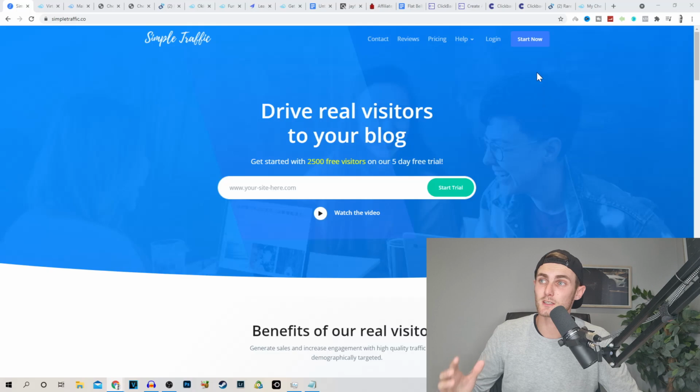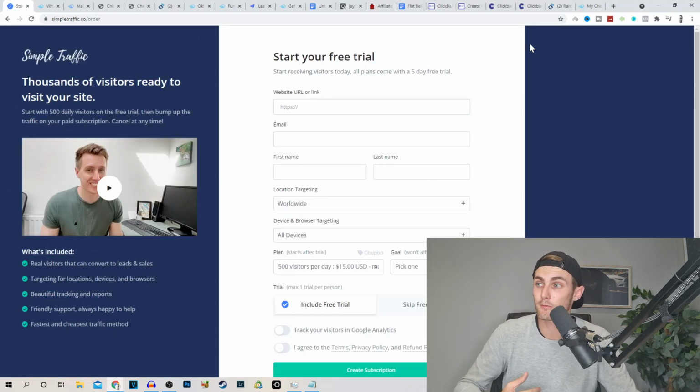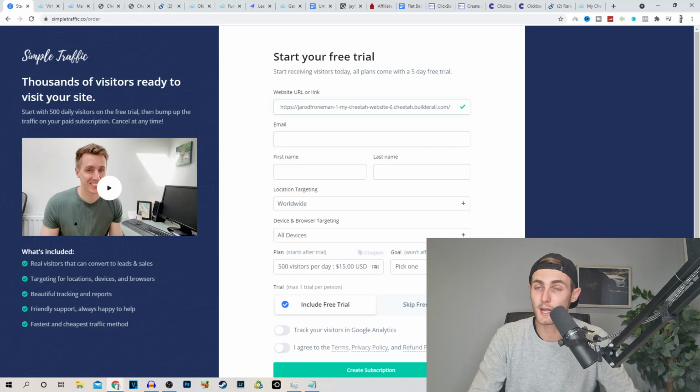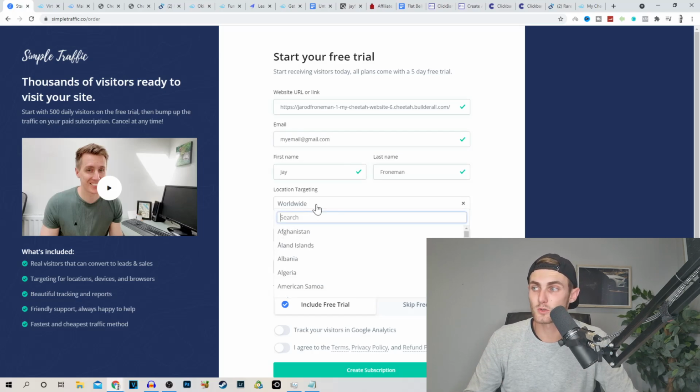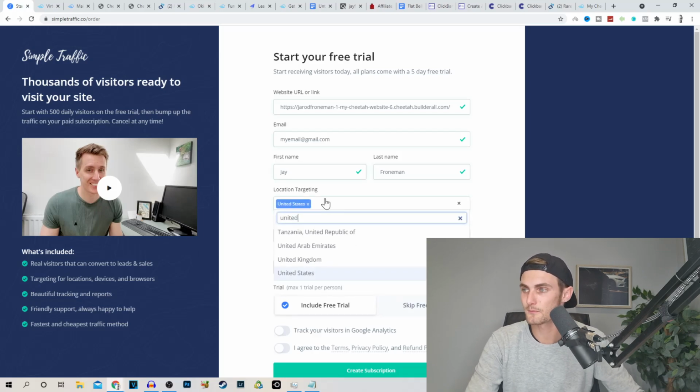So the next step is to click on the Start Now button so we can start this. And this is where I'm going to show you how to find that loophole to actually get this for free. Click on enter your website URL over here. Enter your email, first name, last name, and your targeting location. Go and select a first world country, so for example, United States, and let's do United Kingdom over here.